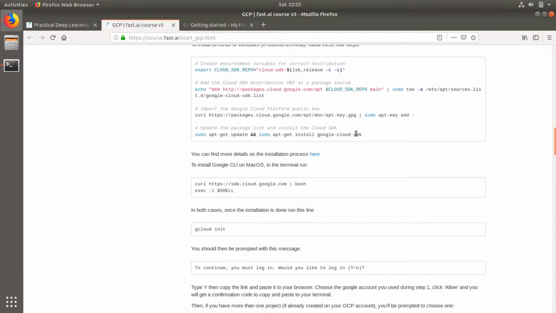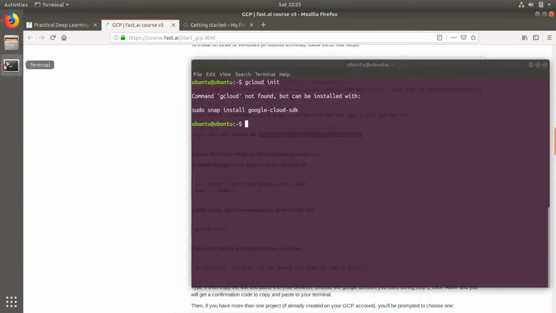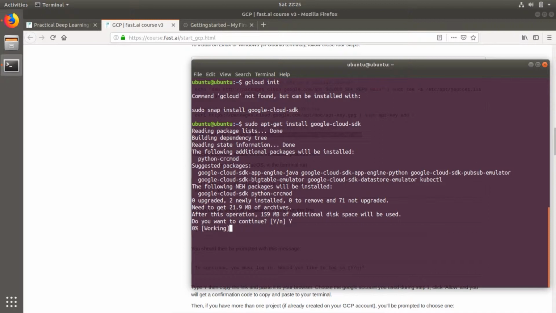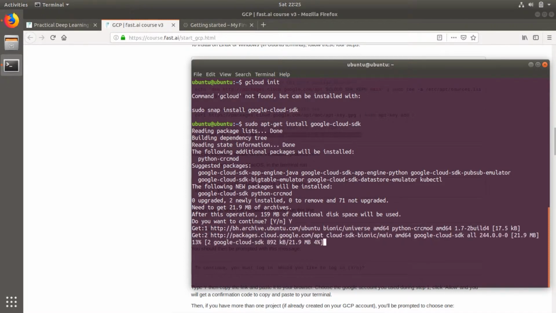Sudo apt-get install Google Cloud SDK. You're saying after all that, nothing? Oh, it just ignored that? Is that what happened? Oh, I had to press yes, I guess. I missed that. Alright, well anyway, so that's downloading. It's probably going to take a bit of time.